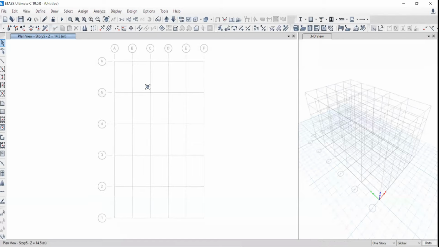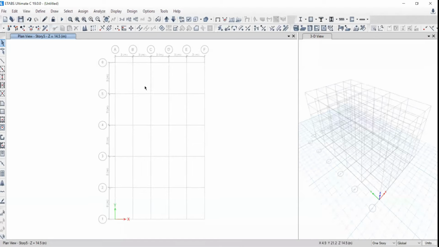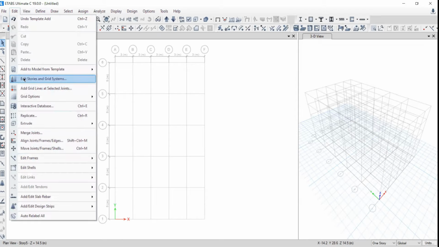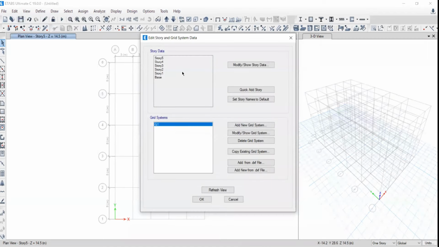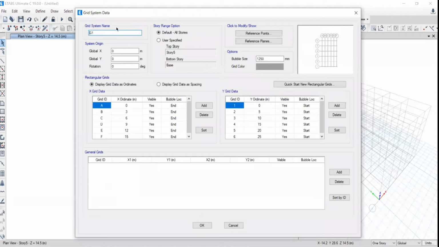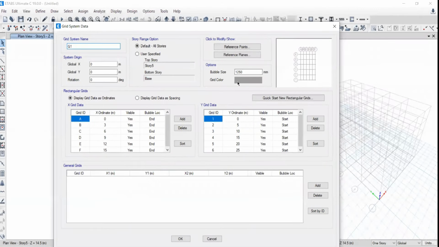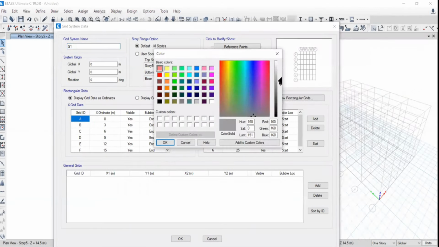Okay. But suppose after having my grids, I feel that they are not clearly visible. I have to increase the visibility of this grid. So what? Go to Edit, then Edit Story and Grid System. Once you click this, there is the over height definition. I'm not interested in making any change to the height definition. I'm interested in changing the in-plan definition. So go to Modify, Show Grid System. Once you click this, this dialog box will open, and now the grid. I would like to increase the visibility of this grid.